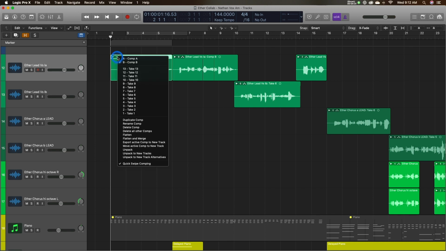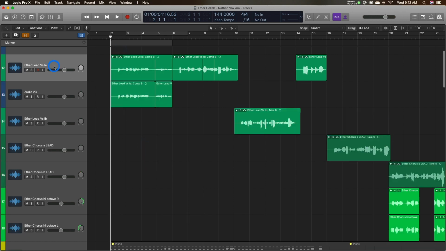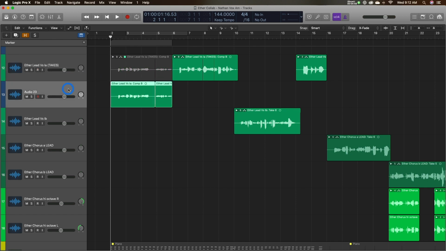I'm going to go up here, click on this button here, and I'm going to go to Export Active Comp to New Track. Okay, and I'm going to actually label this takes. That way I know. And then if I click and hit Control M, it'll mute this track, so that take folder is now muted. And I'm going to go in here, Ether, verse 1, lead, unedited. And I always do that way I know if it's been edited or not.